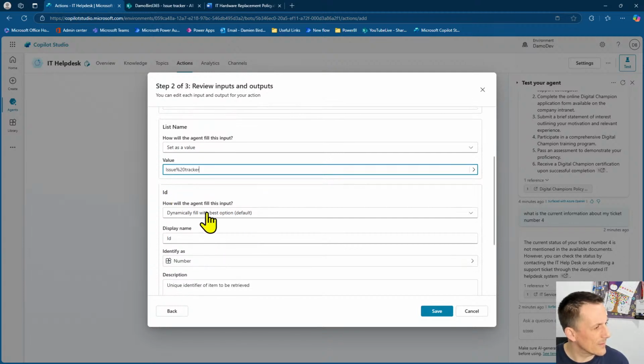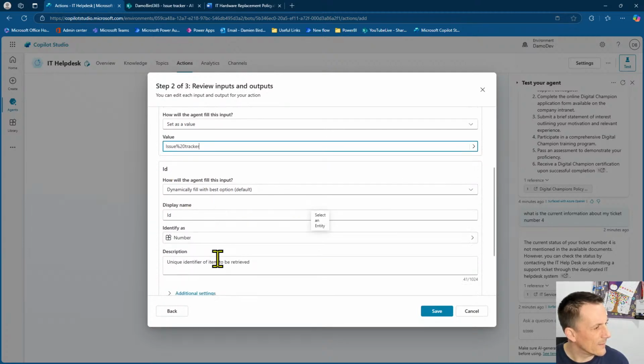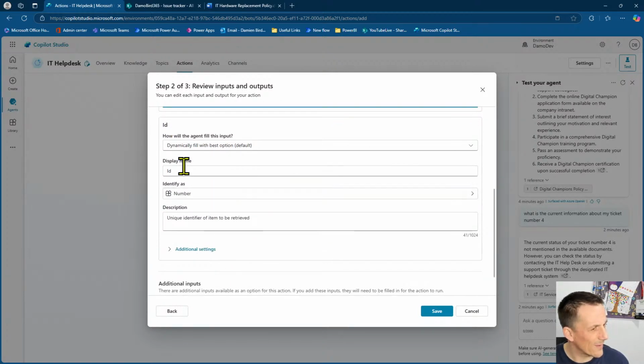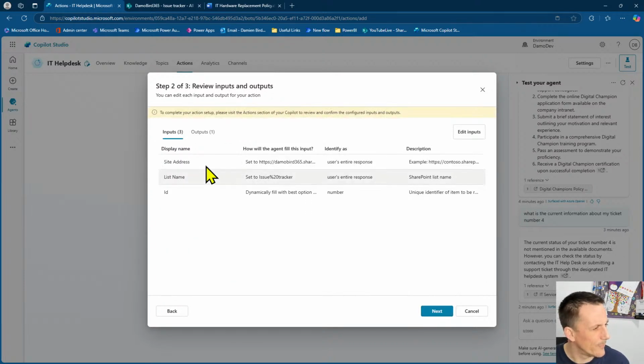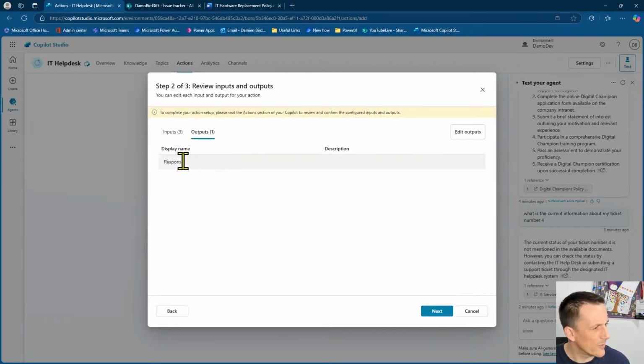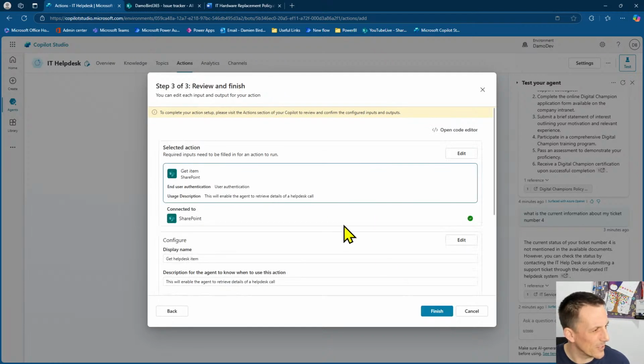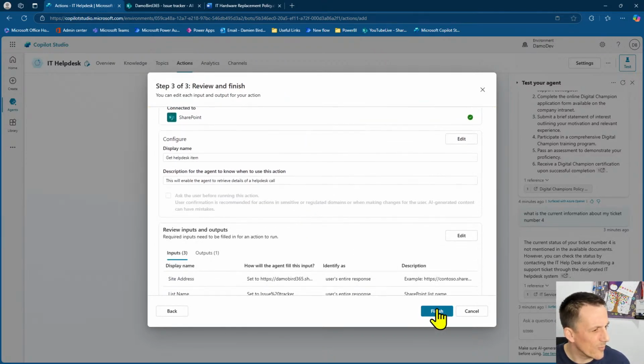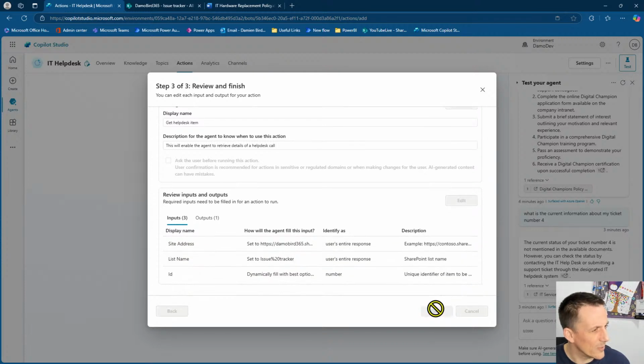The ID I'm going to say dynamically, and ultimately I'm going to ask the bot or the agent to check on case 4, and it should hopefully dynamically populate this ID and then look up the item. So the output is just a full response, and I'm going to leave that as it is right now, and we'll finish up and see what happens.